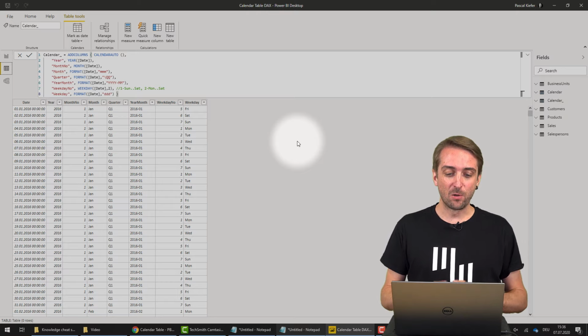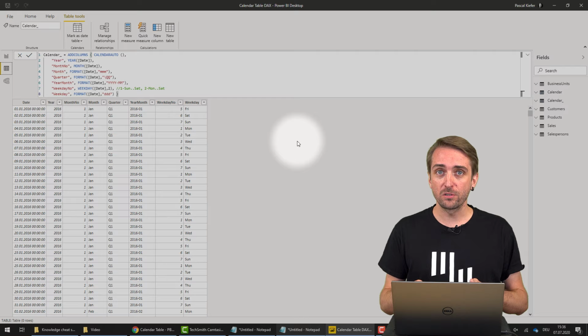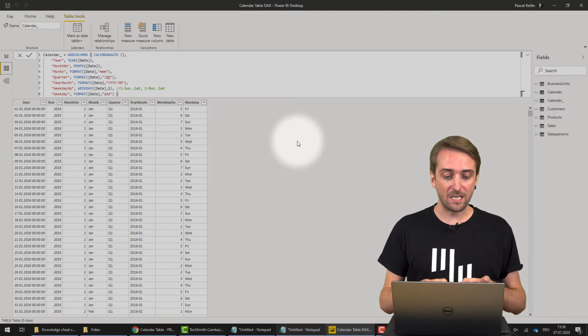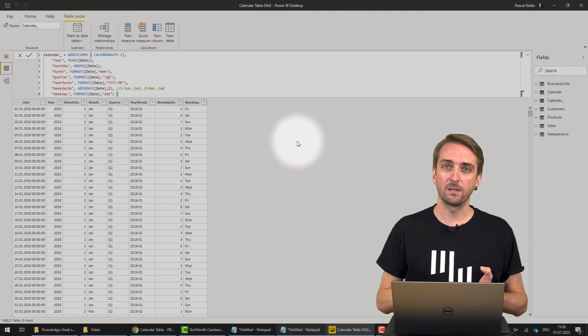And so please be sure to download the code. Also, the PBIX file, you can find it in the knowledge base article. And with this, you've now learned how to use DAX to create a calendar table in Power BI, which you will use in almost all of your reports.